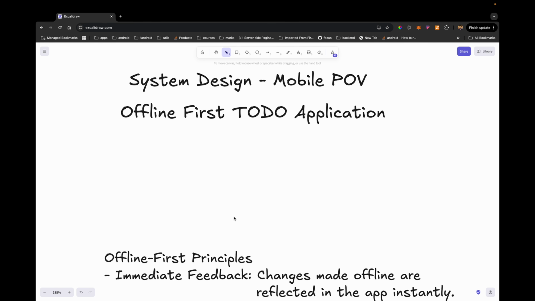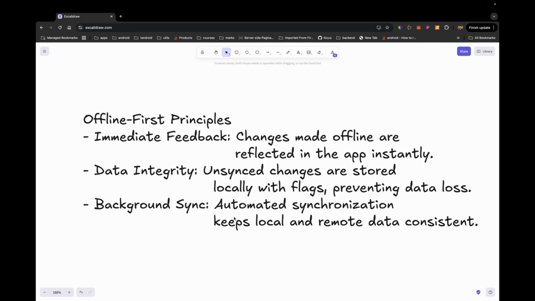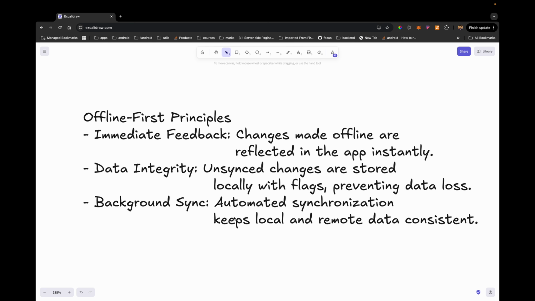So let's first discuss the principles that we need to keep in mind while building an offline first application. The first one is immediate feedback. Any changes made in the application should be reflected instantly to the user. So let's say if I create a to-do, I will make the API call, but I will not wait for its result to come back, whether the result is success or a failure. I'll simply store it in my local database and show the user that their to-do is created.